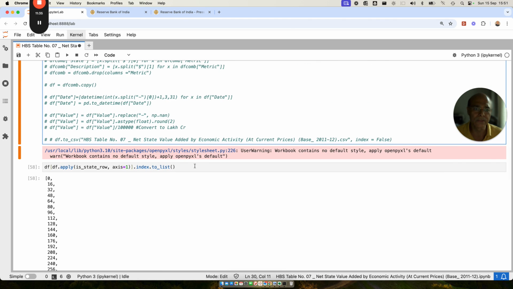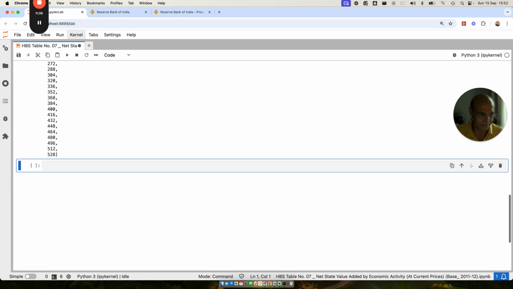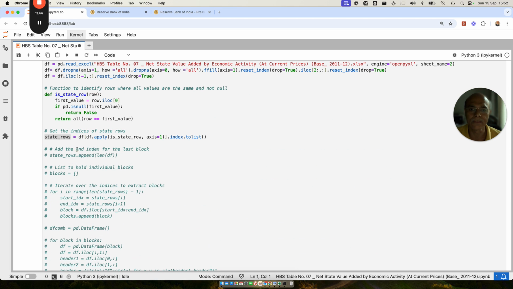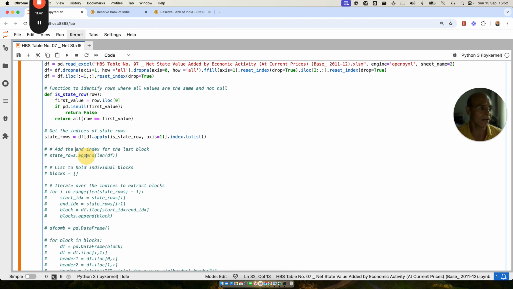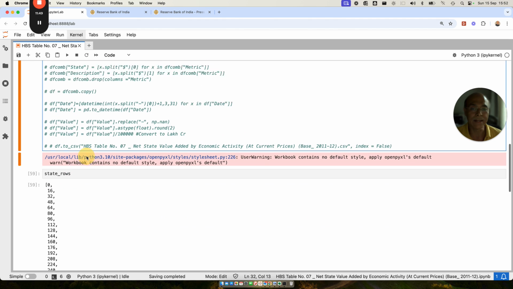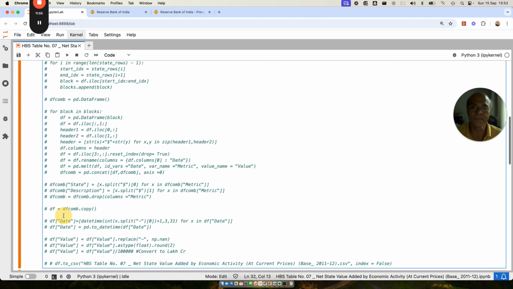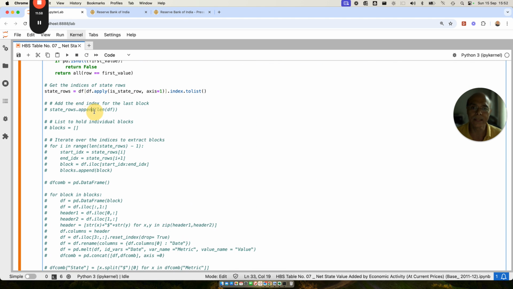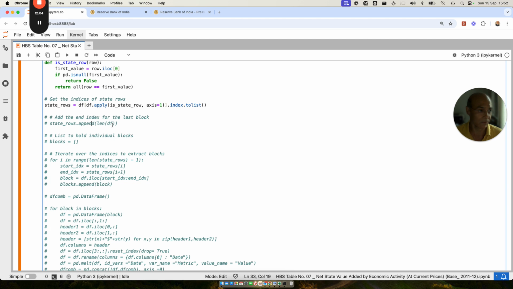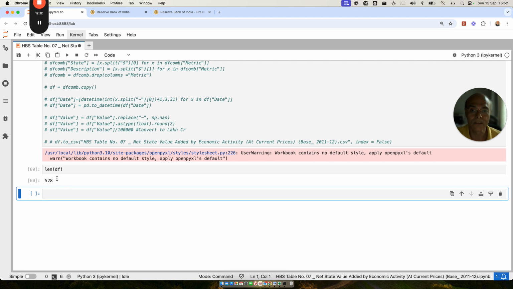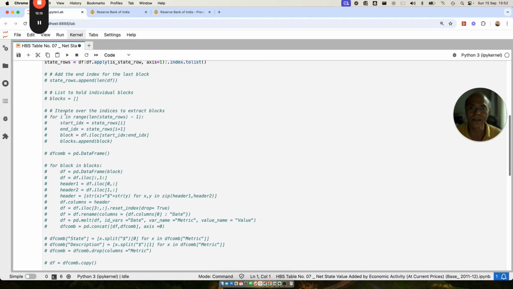If I do state rows here, I'm going a little fast because there is a lot of explanation, so you can pause the video whenever you want to. You have got state rows in a list like this, which is the starting of the rows. Starting is fine, but I want to know where the data ends, so I have to add one more value to this list, which is the end of the data frame. I'm taking the length of the overall data frame, so if I do length of df, it will simply give me 528. So 528 will get appended to this list called state rows.